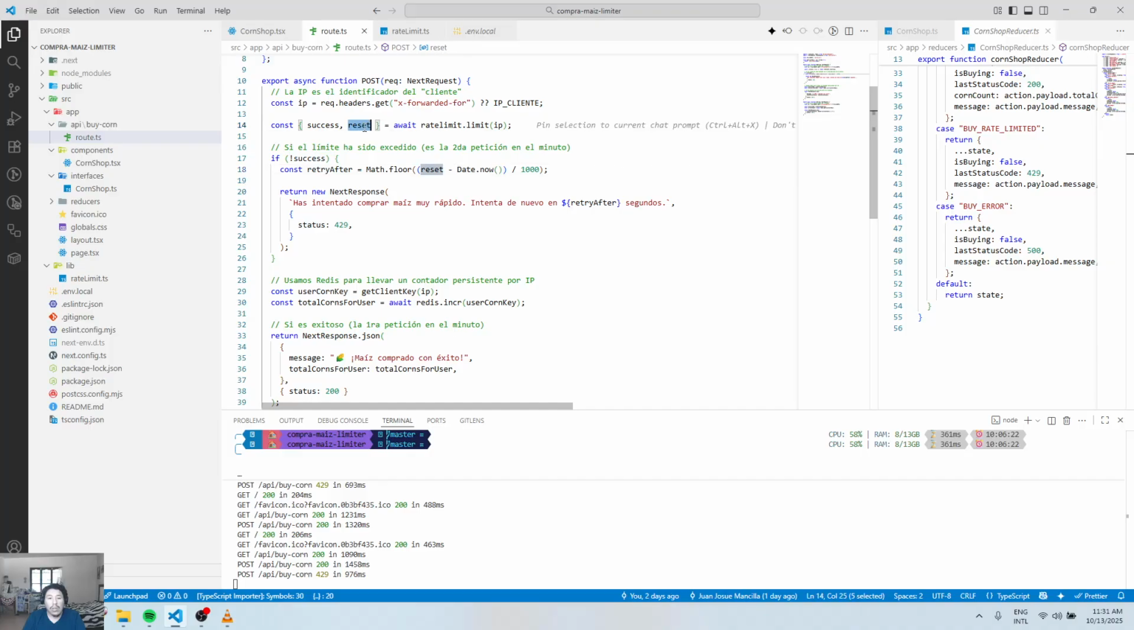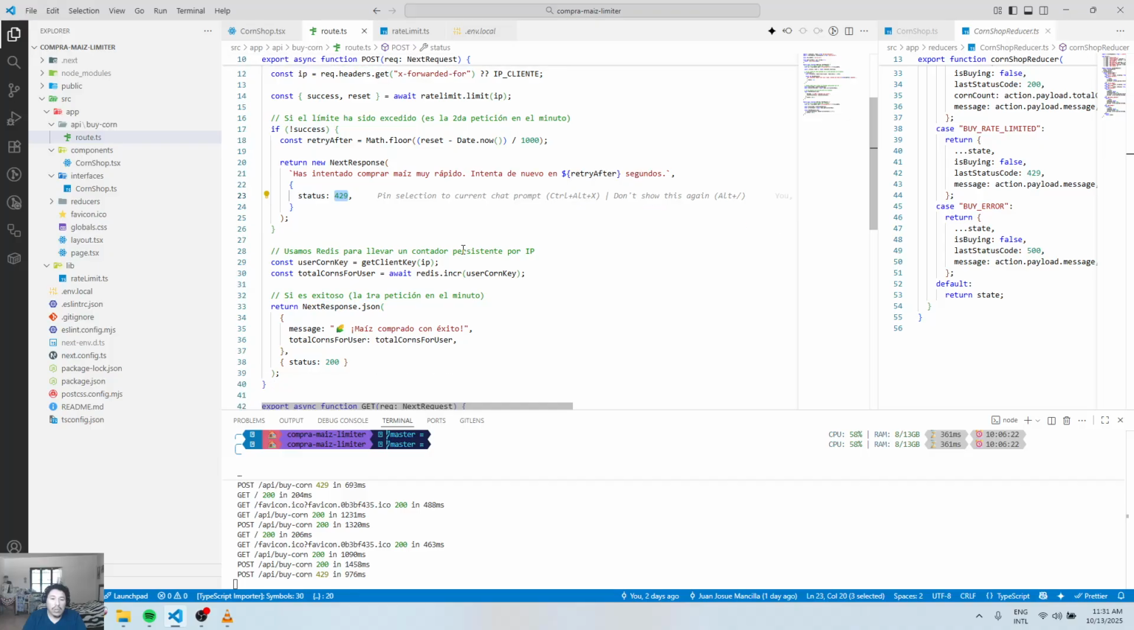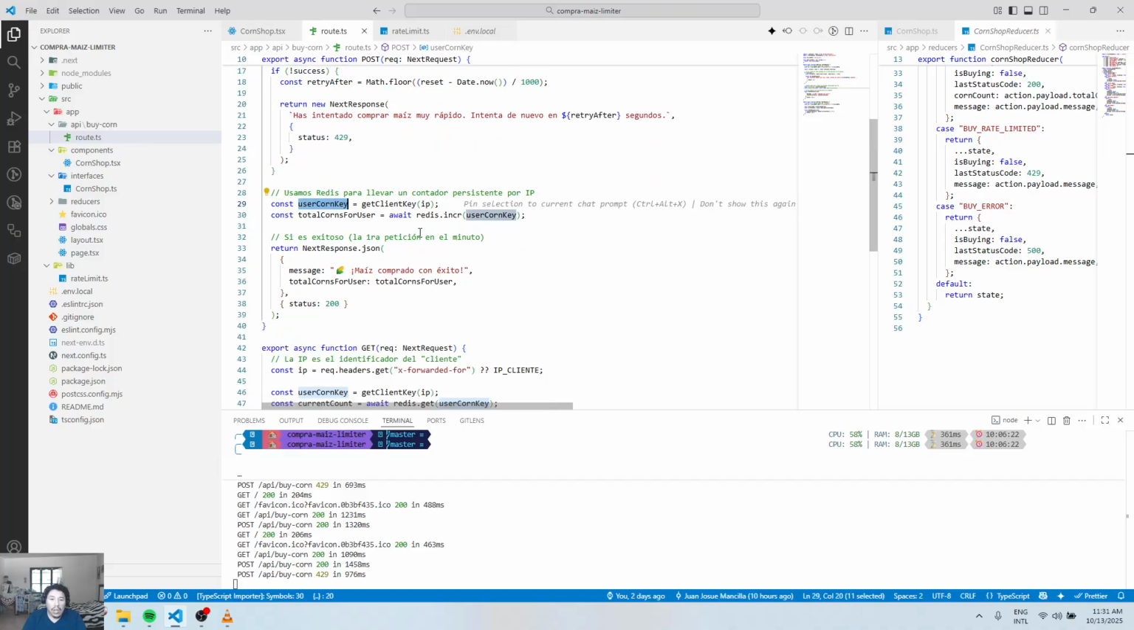And I calculate using the reset, that is a value in milliseconds that this API from Upstash returned. So I am doing the calculation, and I am sending it to the front end in order to update the UI and show the correct message. Also, I am sending this 429 error that the project requires. Then, yeah, I am incrementing the value in the backend because it's safe.